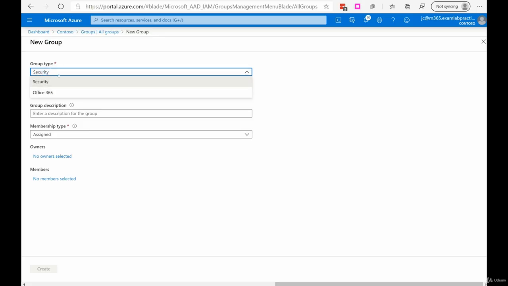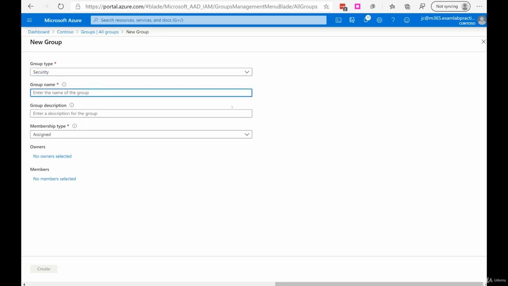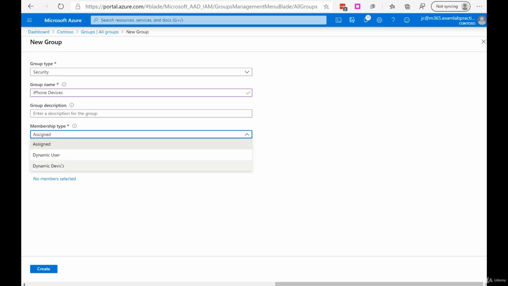Notice that you have just a couple of types of groups here. And then we're going to call this iPhone devices. Give it a description if we want. I'm going to choose to make it a dynamic device group. So I told you guys you can do a assigned group, which is just a static group. It's a group where you have to manually add devices or users to it or manually remove them.